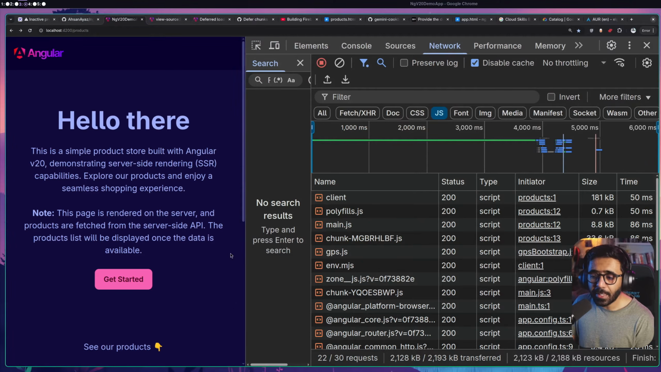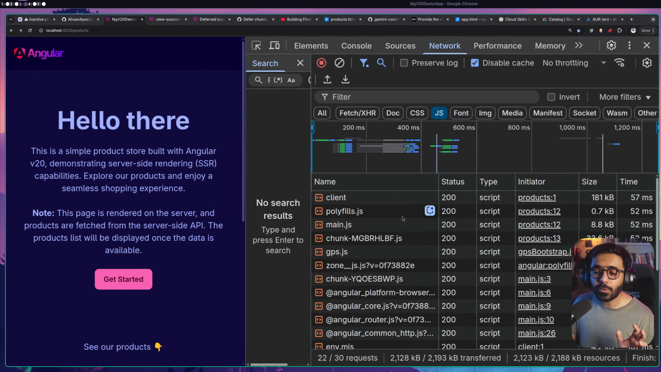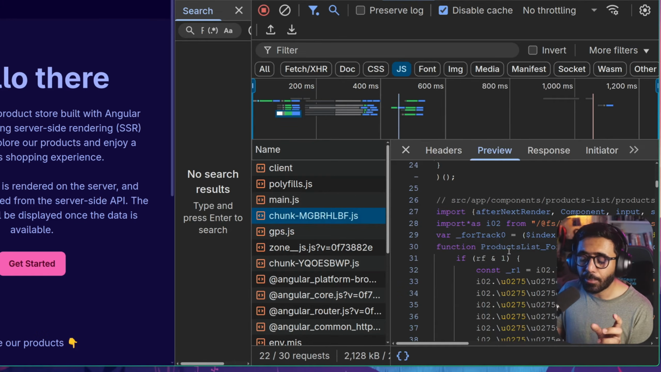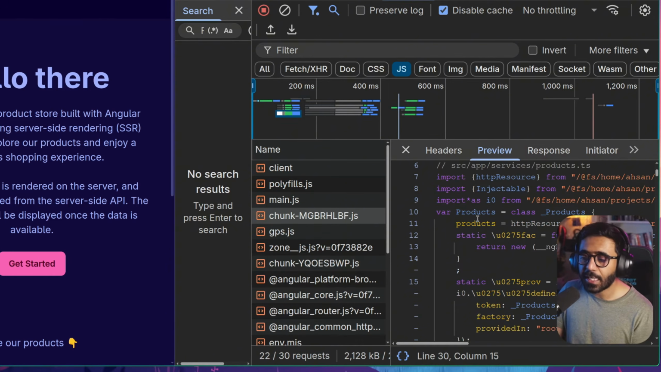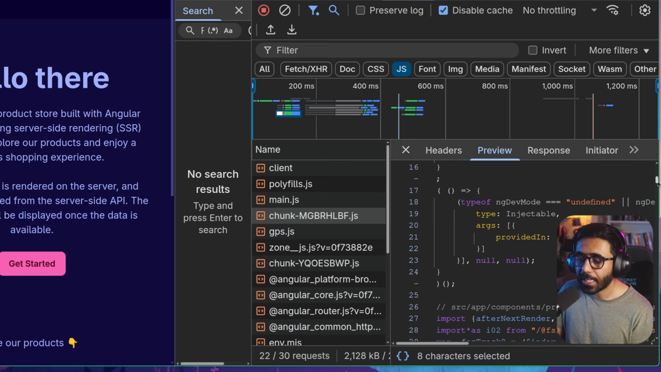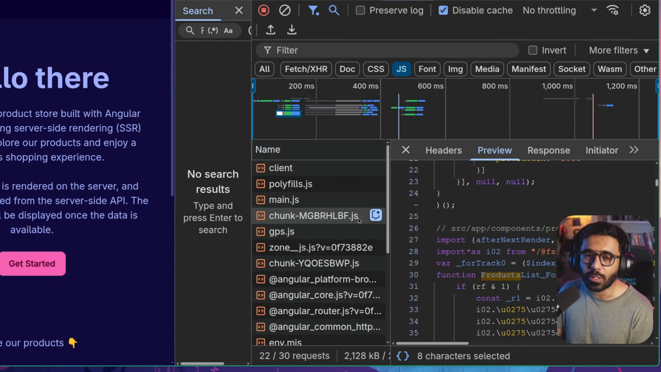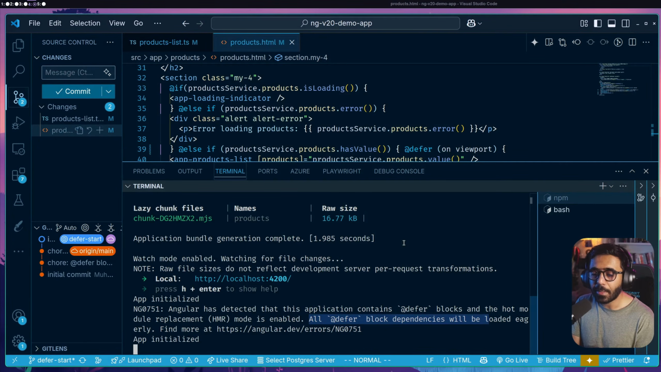Now what this actually meant is that there was only one chunk created when I refreshed. So even though we have a lazy chunk for products, the products page and the product list, everything was essentially bound in this one chunk. It contains the services, it contains the products component right here, it contains the product list component and whatnot. We don't really want that. So when you're running this in dev mode, you may want to disable hot module replacement so you can actually see the chunks that are being created and loaded.